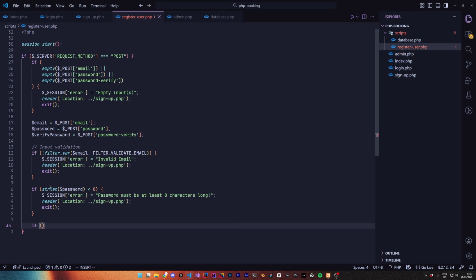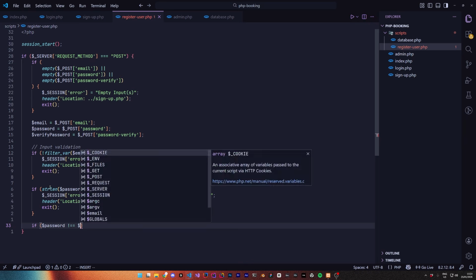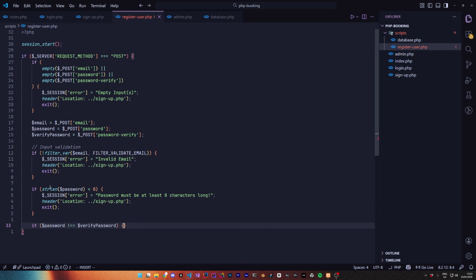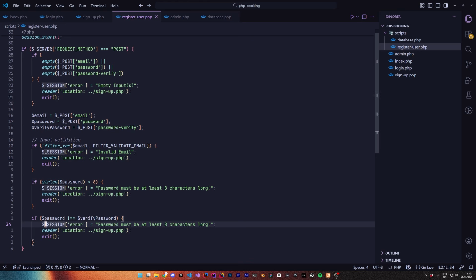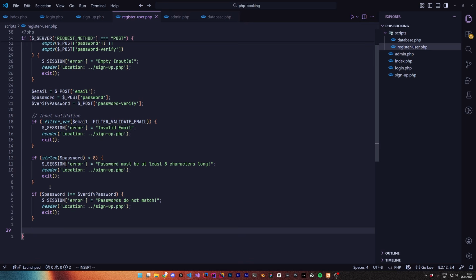Then we need to verify that our password and our verified password are the same. So if password is not equal to our password verify, we'll copy over this. We'll remove all the contents in here and we'll say instead passwords do not match. Great. So with that, we've done all the input validation we need.